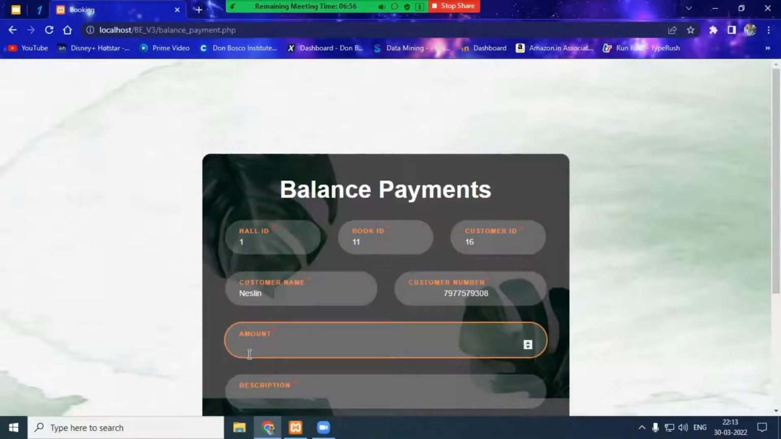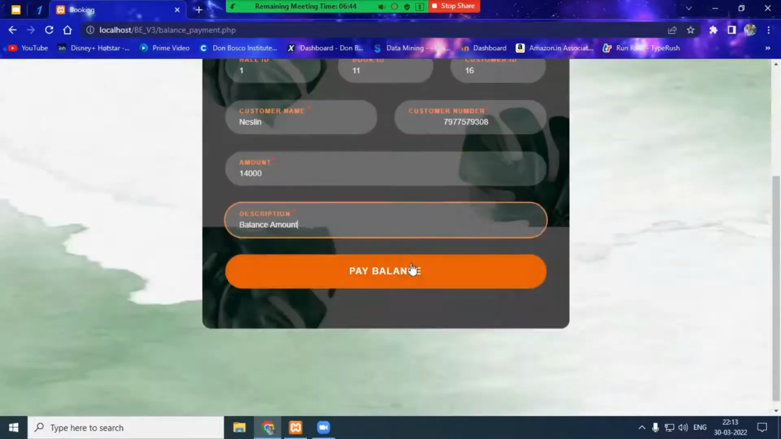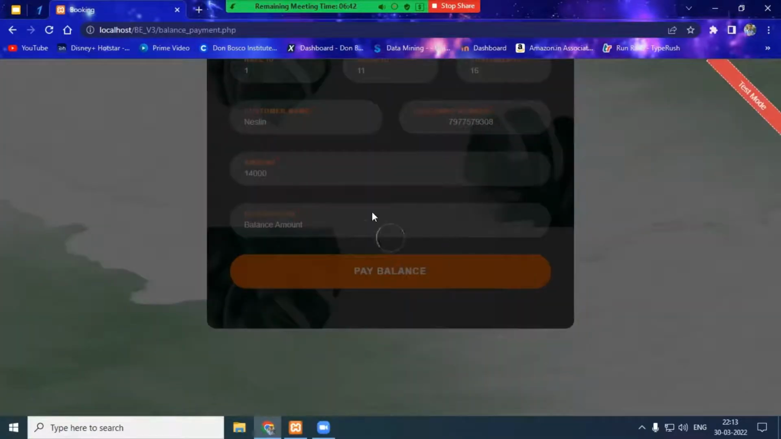As we can see, the quote amount was 16,000 and 2,000 was an advance payment. So 14,000 is the remaining amount, and we can add this amount. This balance payment will be done in the same way.